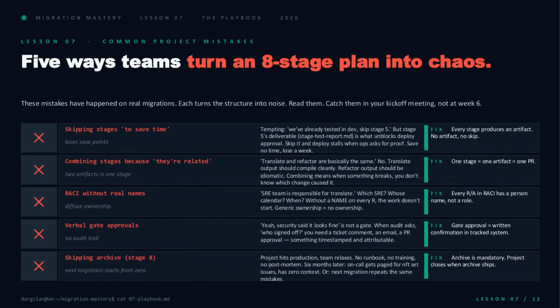Before you run those drills, learn from the teams who've stumbled. 5 mistakes turn this structure into noise. Skipping stages to save time, you lose the artifact that unblocks the next gate. Combining stages because they feel related, now you can't tell which change broke prod. RACI with role names instead of people, work never starts. Verbal gate approvals, no audit trail when someone asks who signed off. And skipping the archive, 6 months later, on-call has 0 context. Catch these at kickoff, not at week 6.